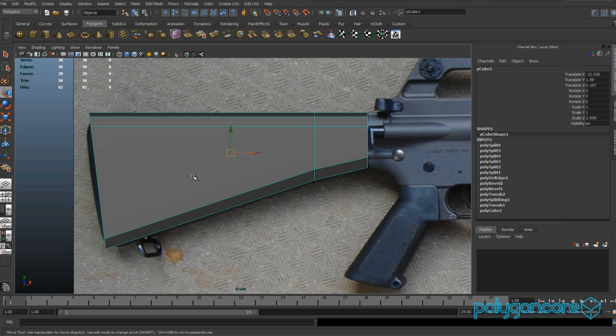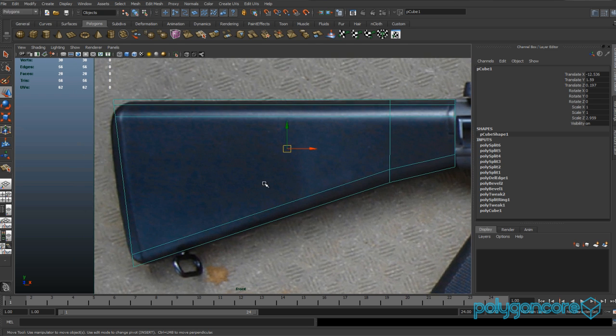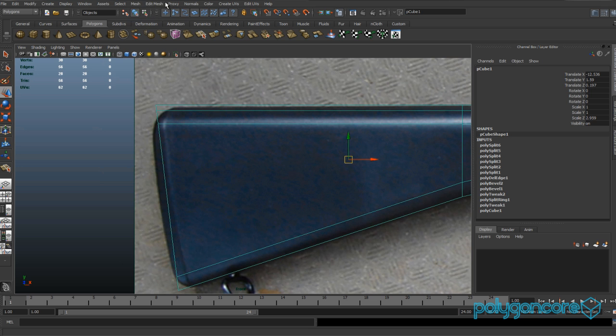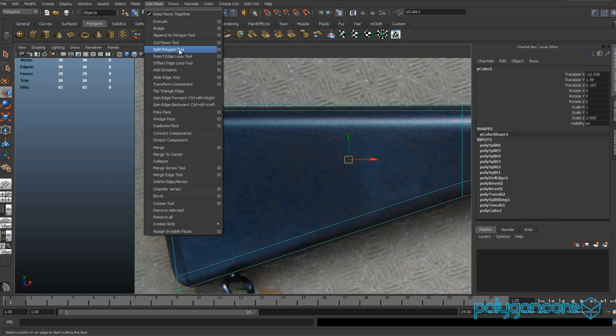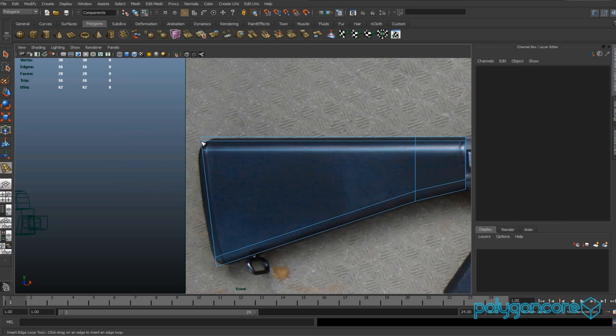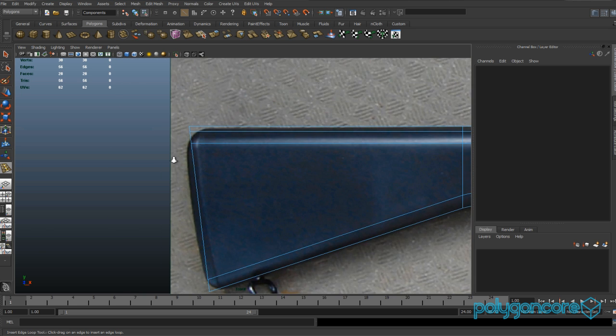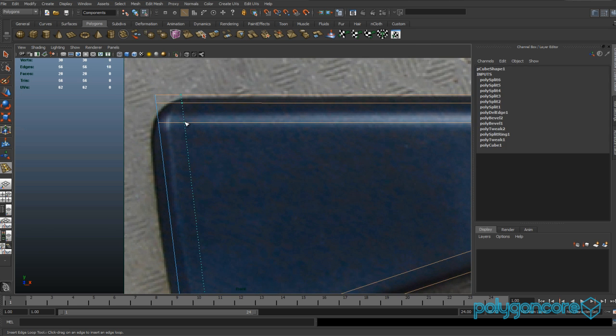So now what you want to do is go back to your front view and click 4 again, just so you can see it in wireframe, and you can see the picture through it. Now go to insert edge loop, and insert one about here and insert another one behind it like that.